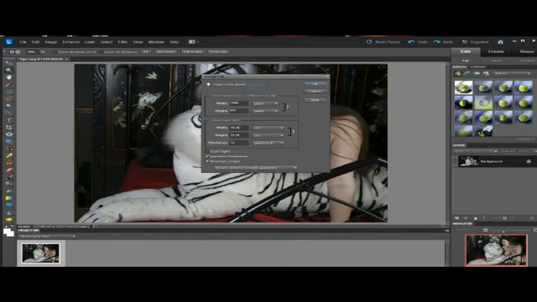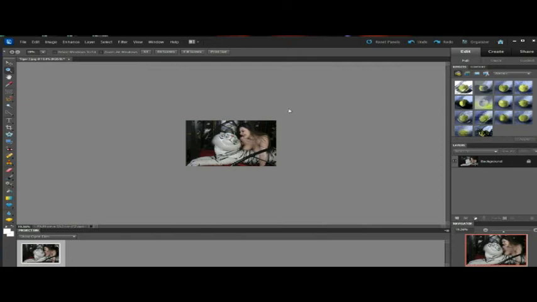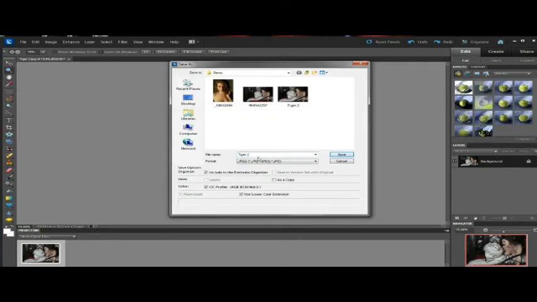So I've done the change. It hasn't been applied yet. As soon as I click OK, there we are, there's the image resized. It's been done. And all I now have to do is go File, Save As, and I'll call it Tiger 2 Resized 1400 wide. Yep. So there's my image.